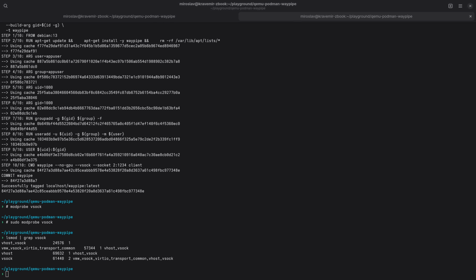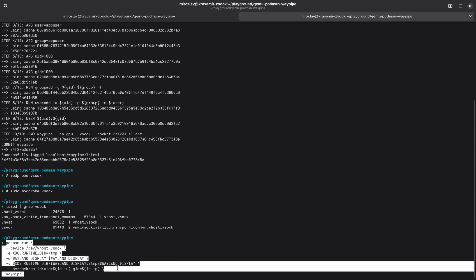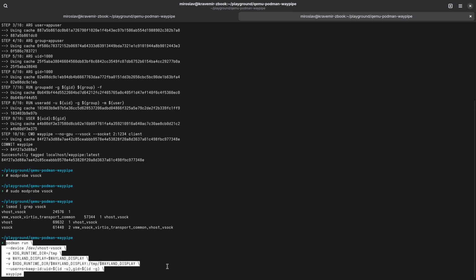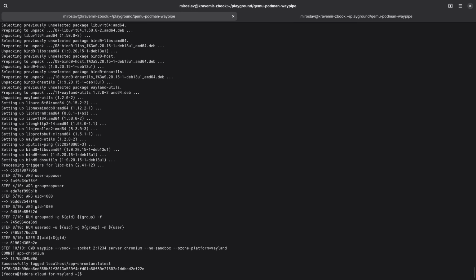And so now we will run the container to expose Waypipe. We need to mount a few things: vhost, set some environment variables for the XDG runtime and Wayland display, and also mount the Wayland display from the host, and keep the same user ID so Waypipe doesn't have an issue connecting to the Wayland socket on the host. Now it's running. And this is finally built, so we will build the second image for Firefox.